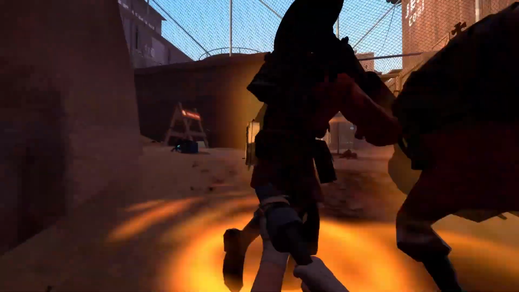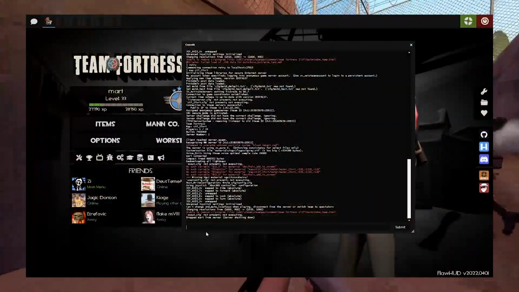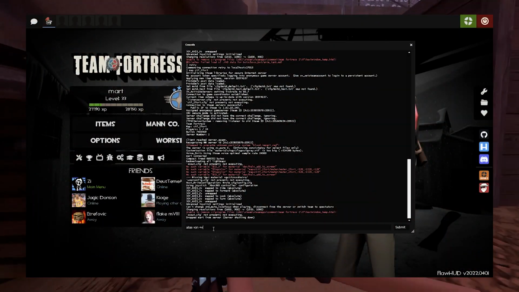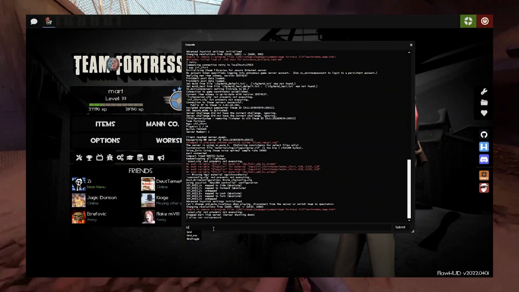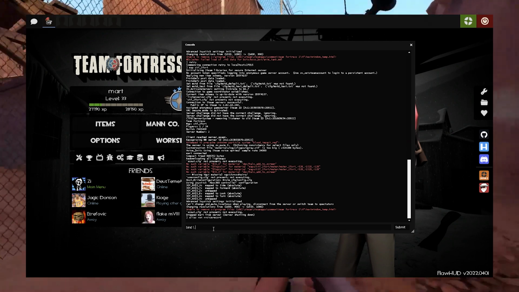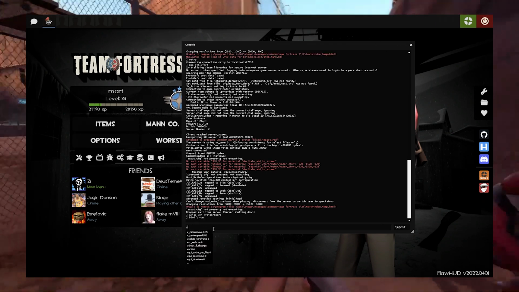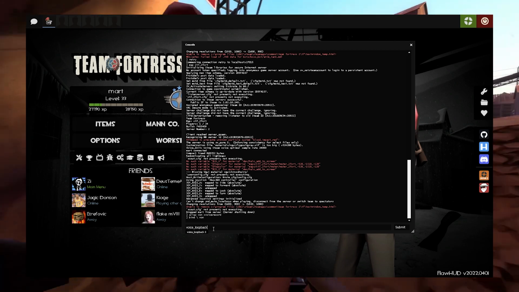In the console, you'll want to type 3 commands: alias von plus voice record, bind any key von, I use the backward slash, and voice underscore loopback 1.